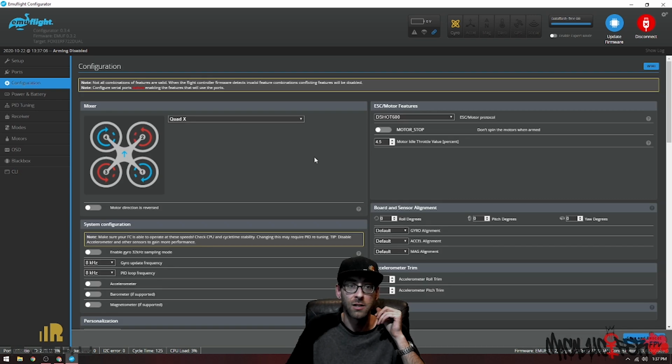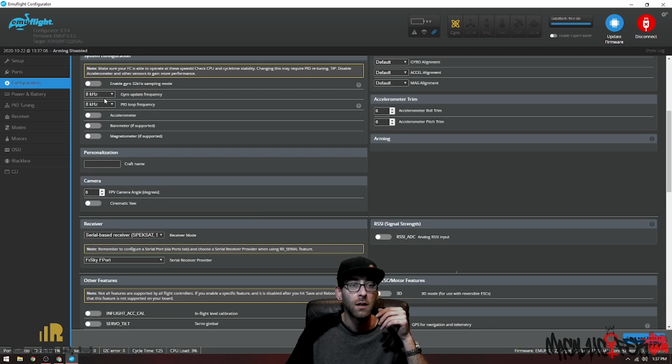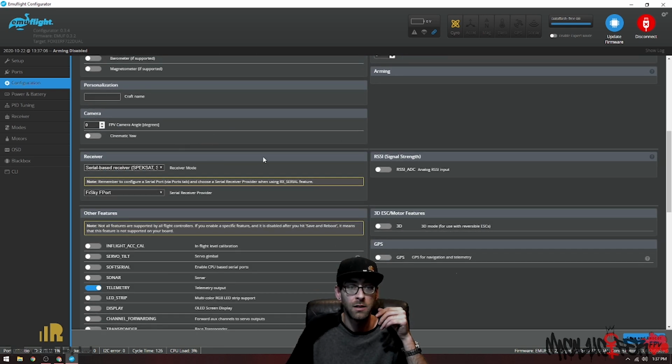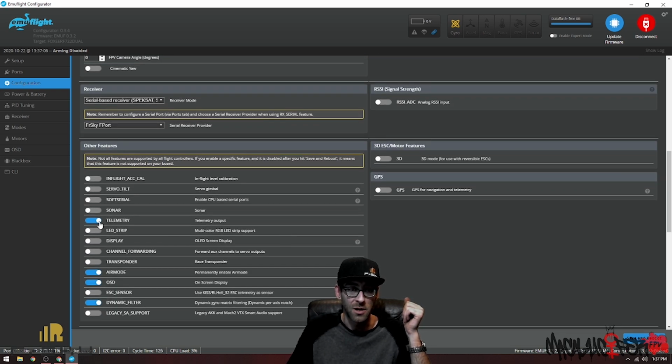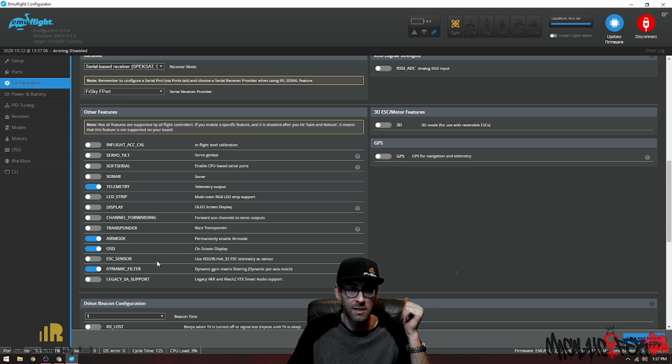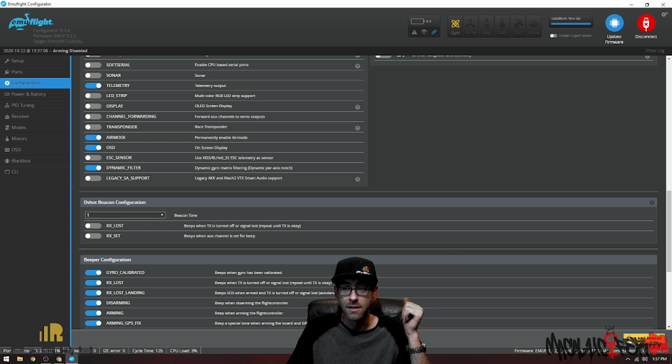Then we're going to go to configuration. And I need to put this on DShot 1200. There we go. I just flashed this, so got to set her up quick. That looks good. So down here under receiver, we're going to choose serial-based receiver, SBUS, just like before. But instead of SBUS, you're going to choose FrSky F-port. Right here, very important. Then make sure you have telemetry, air mode, OSD, you know, whatever you want down here. And then save and reboot.